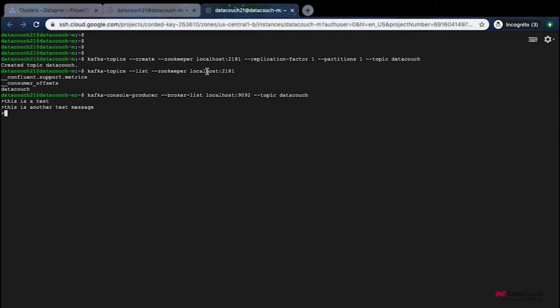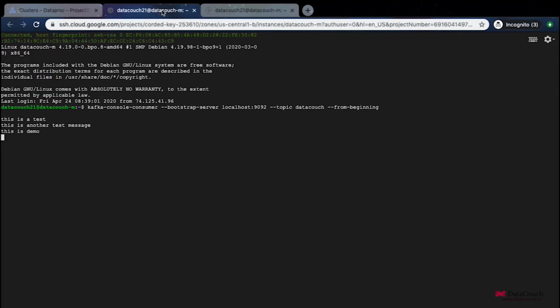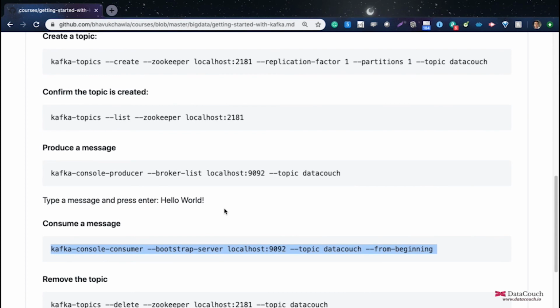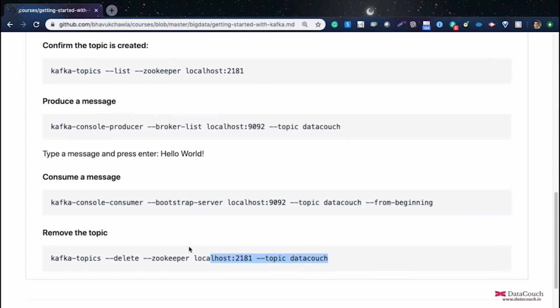So I'm sending another message. This is demo. Let's say I'm sending this message. Let me send it. Okay, so this is done. Now let's see if we got the message. Yes, this message is already there. So producer and consumer are working fine on Kafka. That means the thing that we wanted to test is working okay.